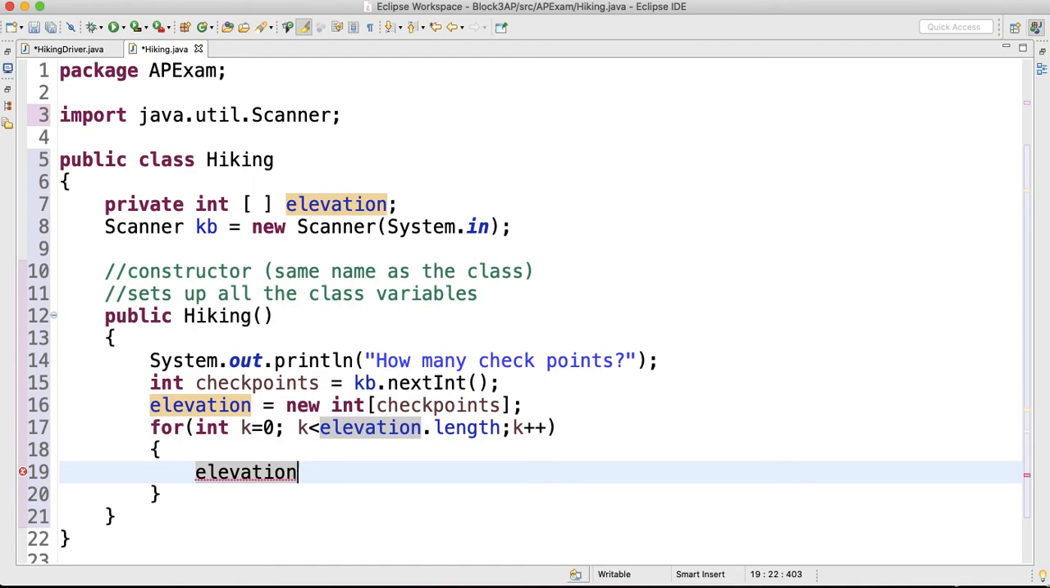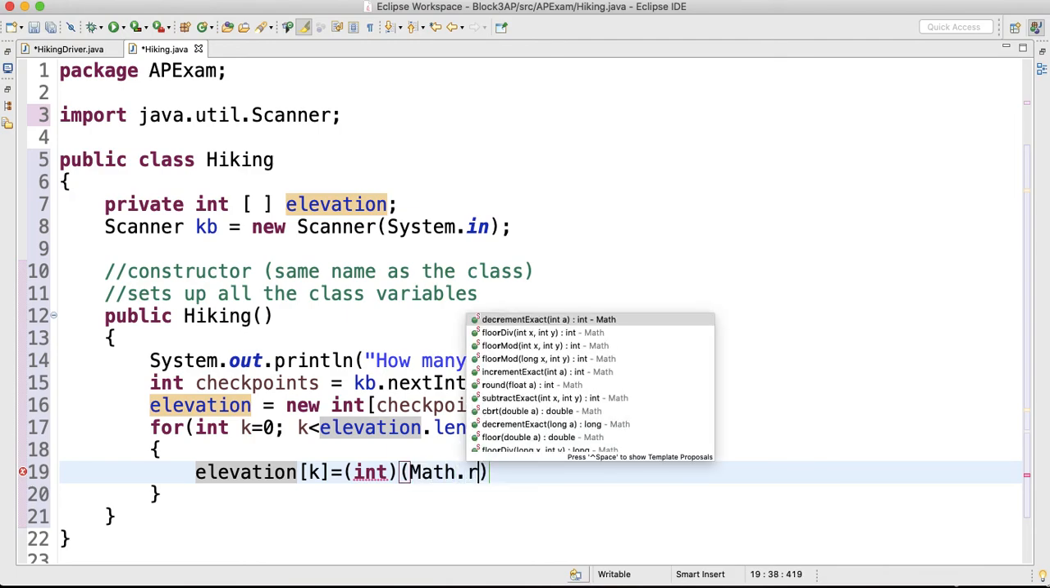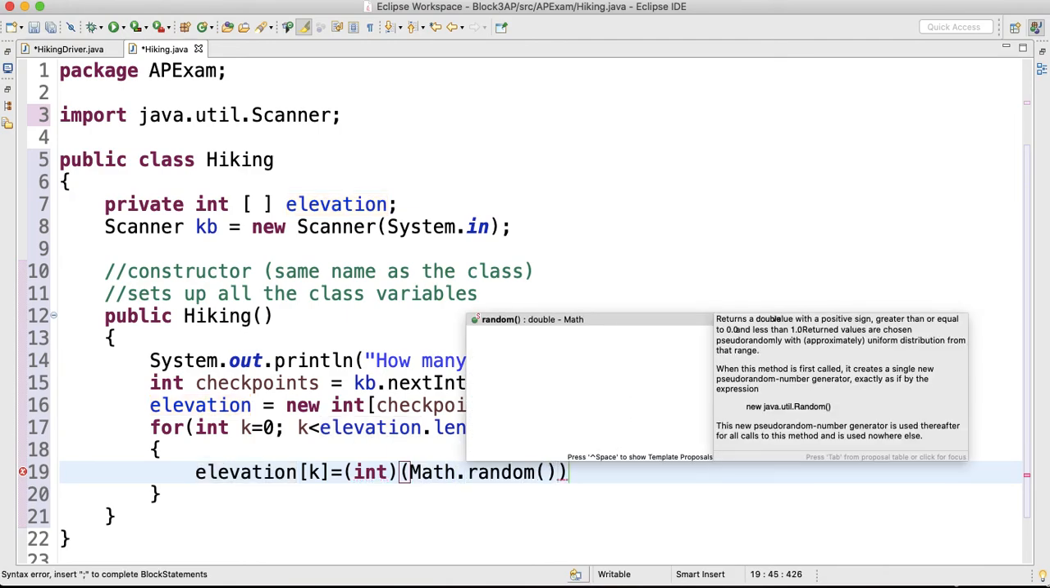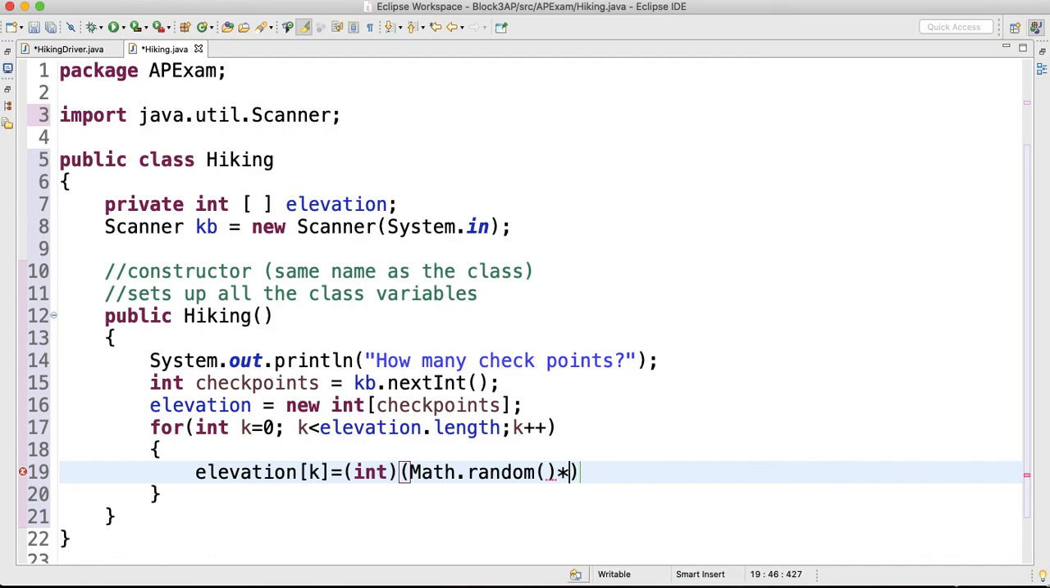Whatever the length is, if there are 10 numbers, we actually want to go to 9, because the array stores the numbers that way. Then it equals (int) Math.random. Remember, I want it between 0 and 100, so you multiply it by 101, because Math.random only goes to 0.9 repeating, and 0.9 repeating times 101 is 100.9 repeating. Then when you cast it as an int, it truncates it, so it drops off the decimal numbers. So that sets up the constructor. I'll pause the video now and make another video to finish this up.